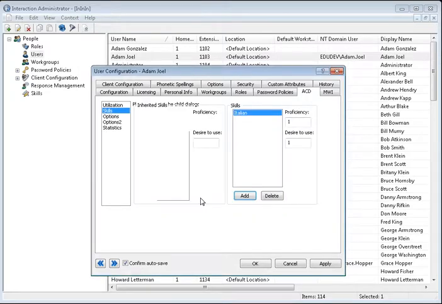It now shows under the Skills window. From here, you can assign a proficiency level. Click in the proficiency box and you can delete it or highlight it and change it and set it to the level that you want. You can do the same thing in Desire to Use.